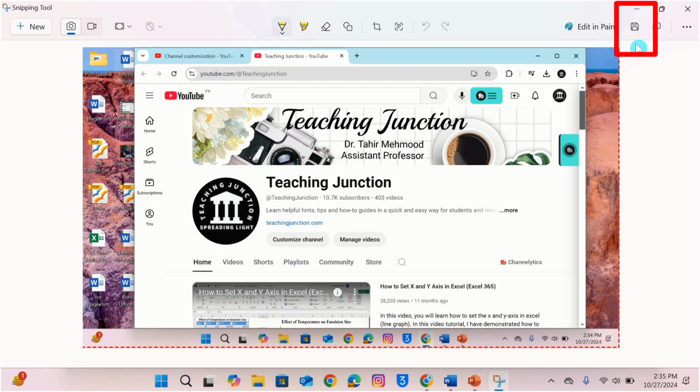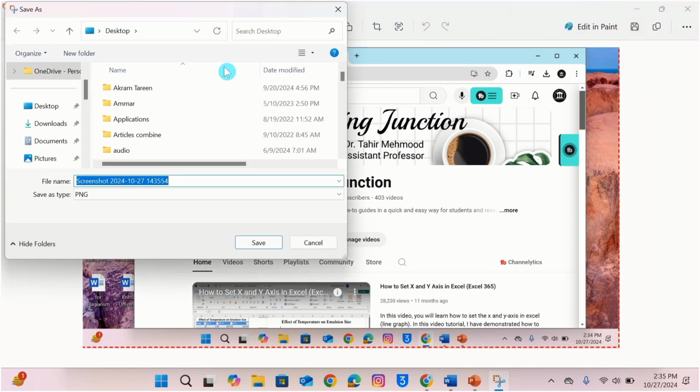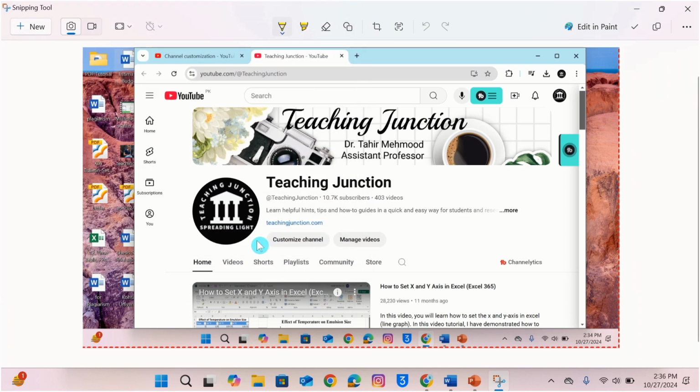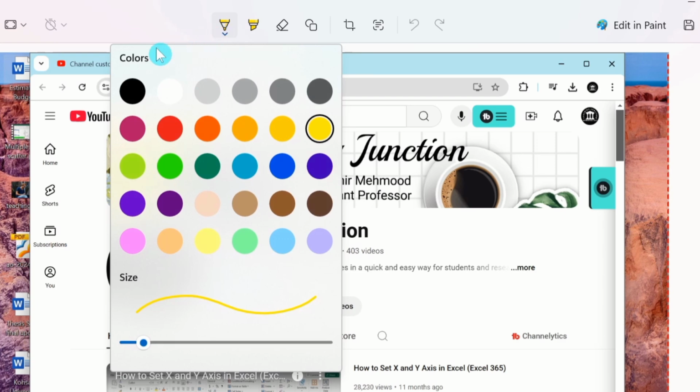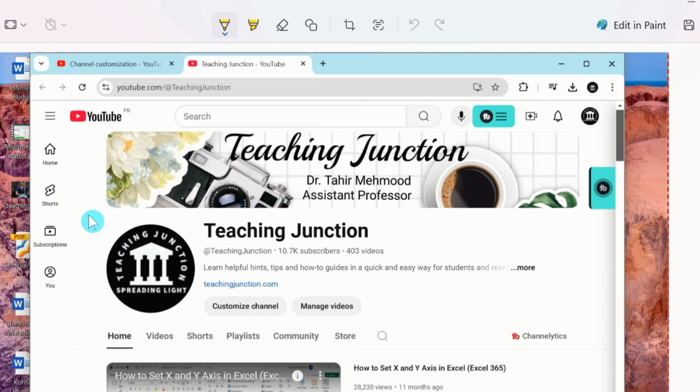Now you will learn how to save this screenshot. Click on the save as option. Select the location, file name and click on save. It will be saved on your desktop. Here is a useful option of pencil. Click here. From here you can select the color of the pencil as well as the size of the pencil, and you can edit it according to your requirement.